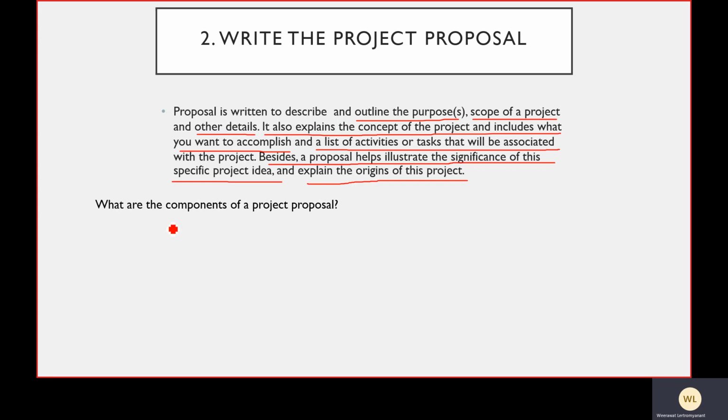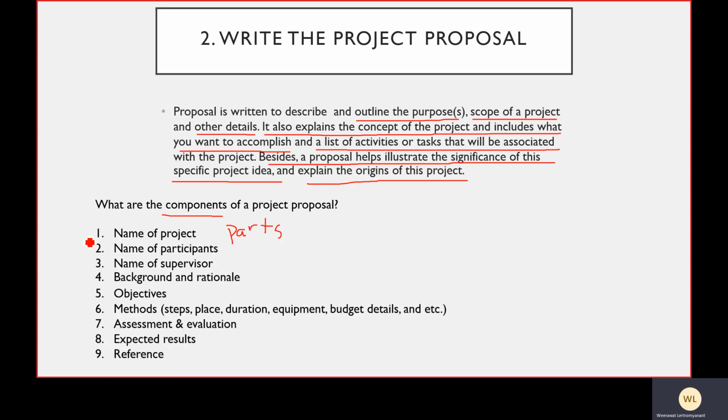And I will show you what you need for writing a project proposal. What are the components? Components means what are the parts, how many parts of a project proposal you must have. You must have, first, the name of the project, like big cleaning at ABC school, or maybe teaching English for labels, or planting for making a park more beautiful, or whatever.